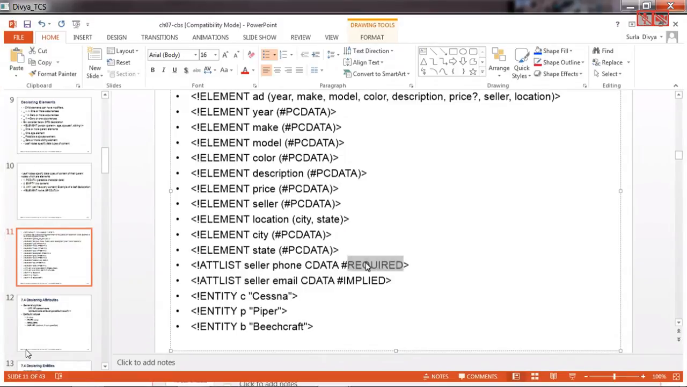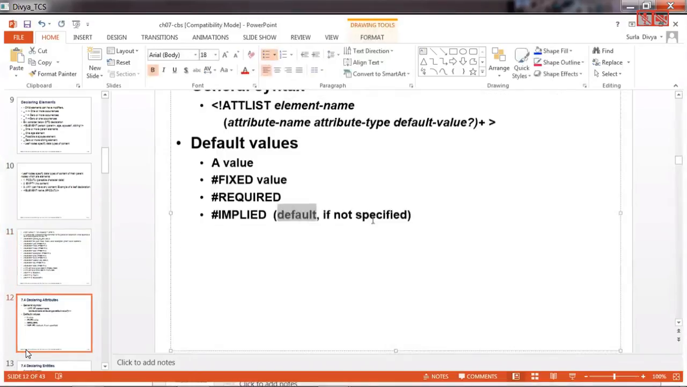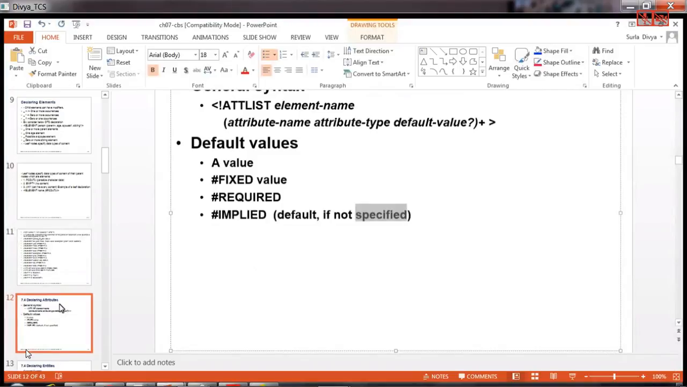Like you have a mandatory. We have a required in DTD. So it is almost required. Email, it's implied, like default, you can have a default thing. Okay, if not specified it will take the default thing.